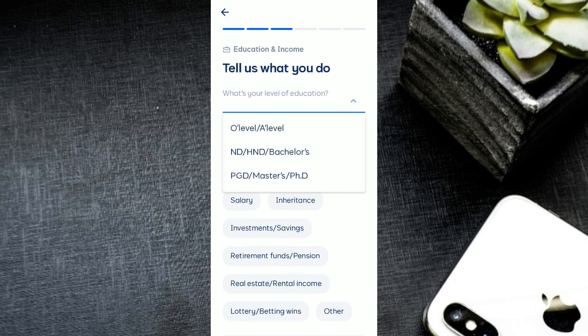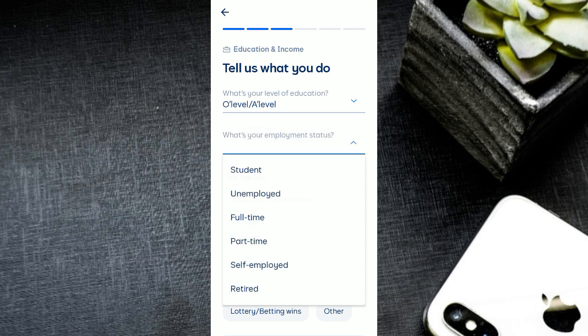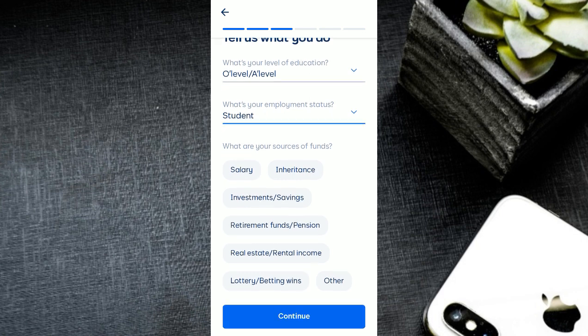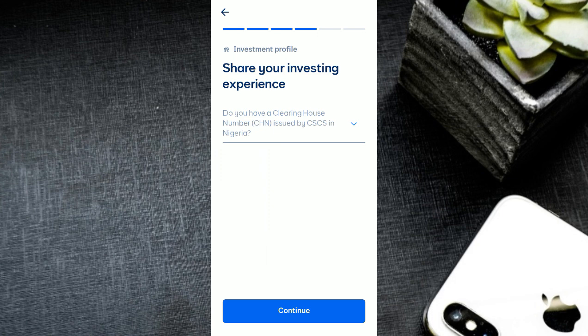So let's say my education is, let's say I have an O level. What's your employment status? Let's say I'm a student. Now what is your source of funds? I'm a student, so I don't have inheritance. I have a bit of savings, and that's about it. Then tap on continue. Then you have to share your investing experience.